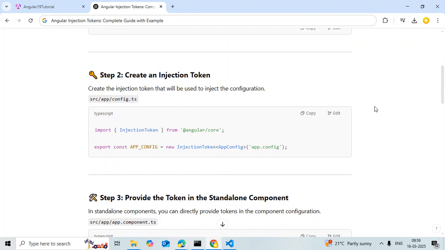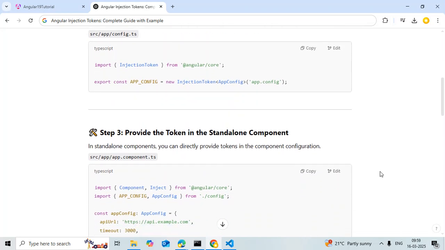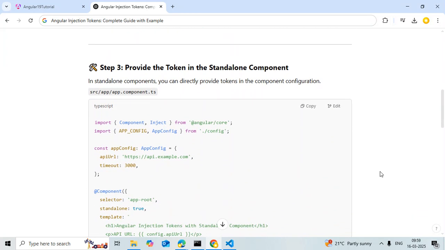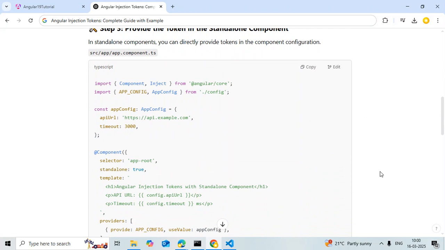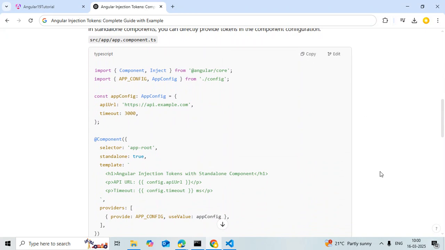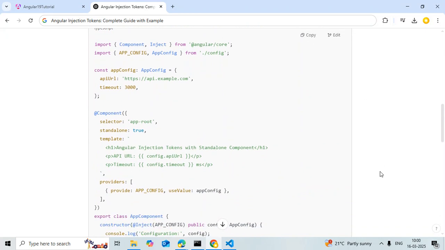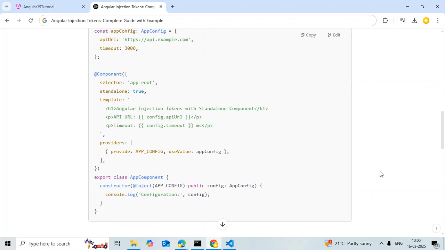Now let's move on to the most important part. Now we need to provide this token and use it in a standalone component. So we will do this directly within the component providers array. Now look at this example. Here we are providing the configuration object using the useValue property and injecting it in the constructor using the @Inject decorator. Our standalone component is now configured to use dependency injection with injection tokens.